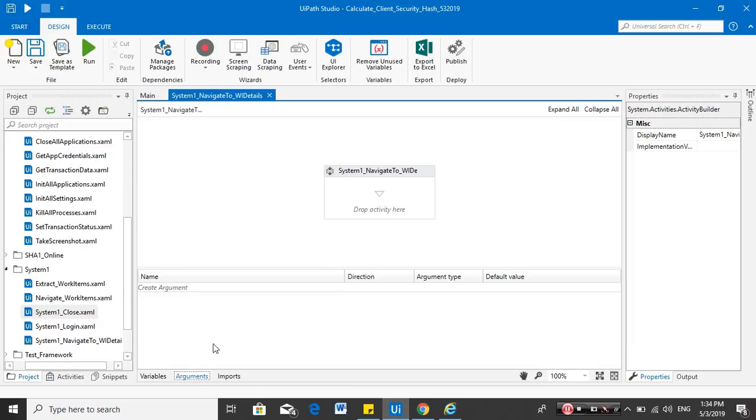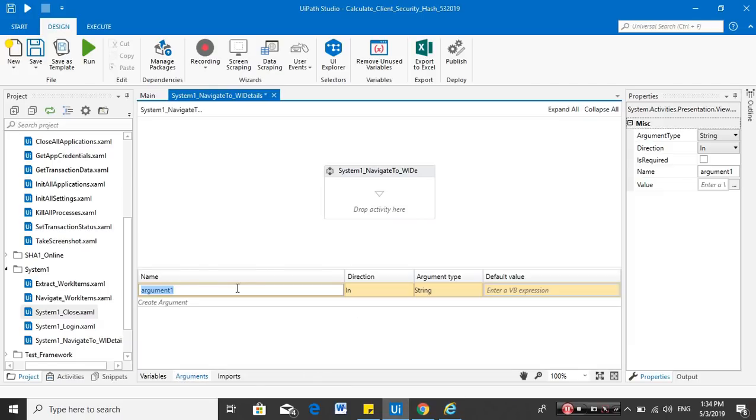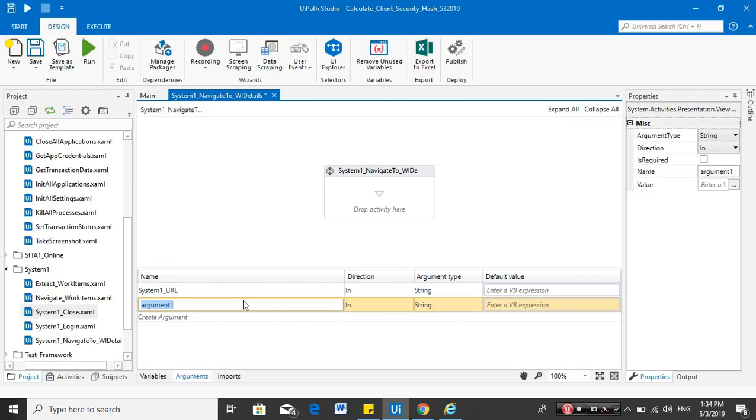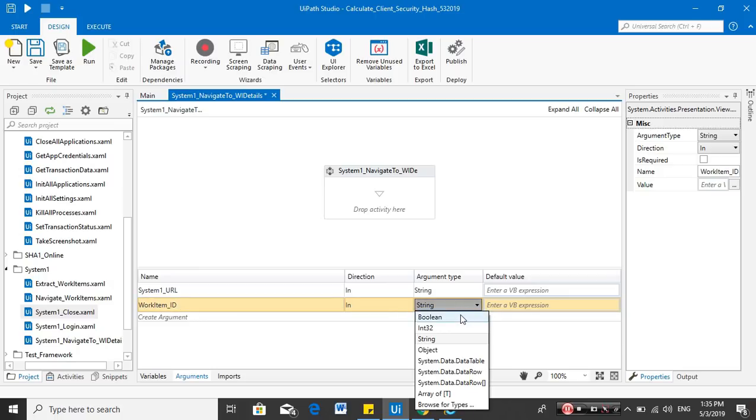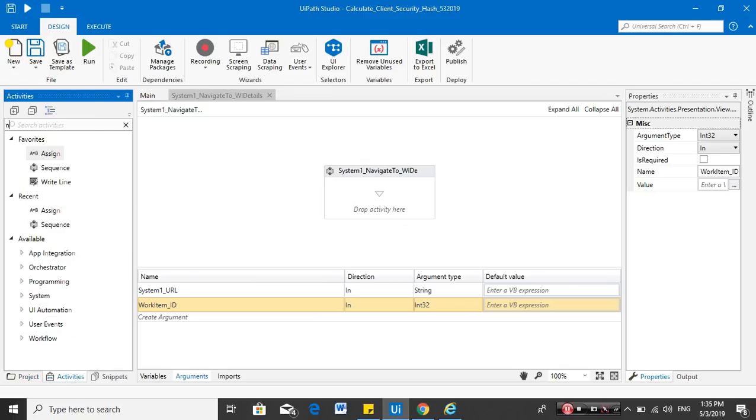So first we need to create two in arguments. First one is the system1 URL, and the other one is for the work item ID. Make sure that it's an int32 argument type. Now we need to add the activity that navigates to.